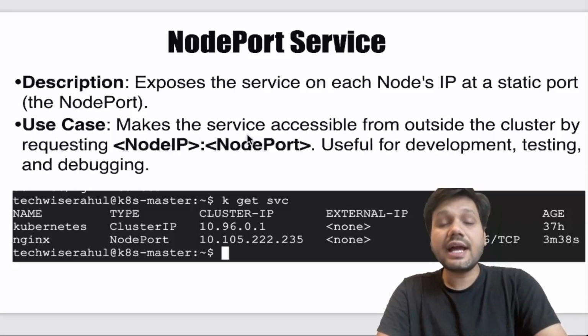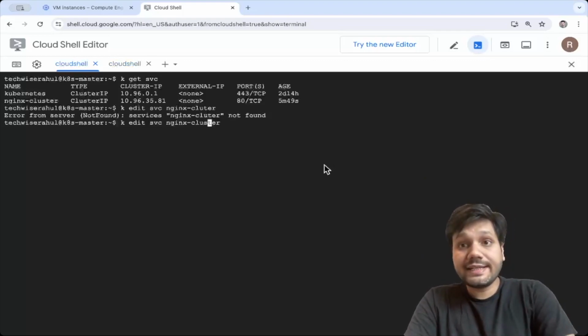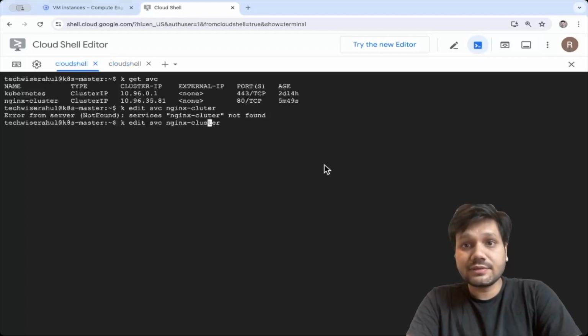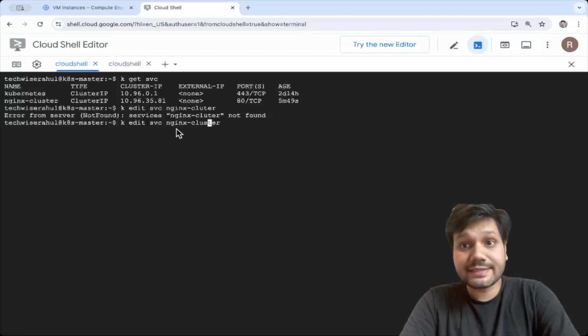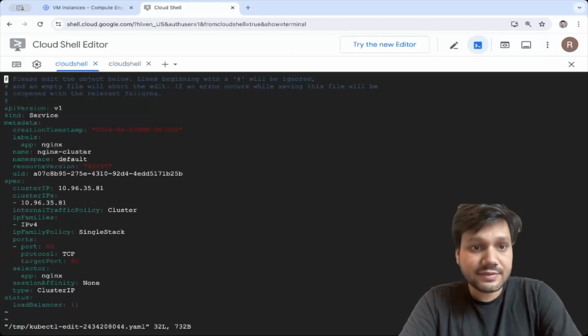Now let's proceed and do some hands-on lab and expose our application with NodePort as a service. We have already discussed ClusterIP as a service, and now we will discuss NodePort. We are going to expose the same application with the help of NodePort as a service. For now, I'm going to edit the existing ClusterIP service and try to convert it into a NodePort service.